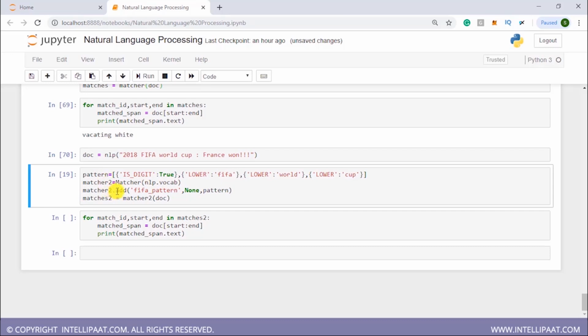After that, I will use the add function and give these three parameters. So ID is FIFA pattern, second parameter is None, and the third parameter is basically the pattern which I want to extract from the string. And after that, I will use this matcher and pass in this document inside this and store the result in matches2. I'll click run. So again, I'll use this for loop and extract the substring from this original string.